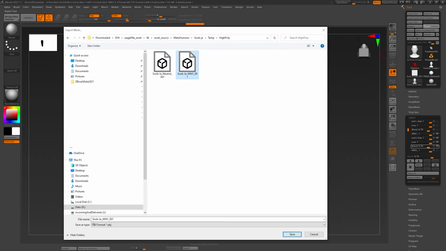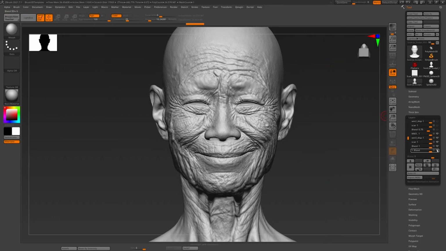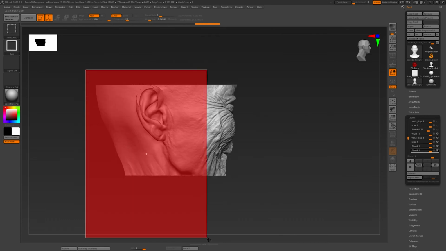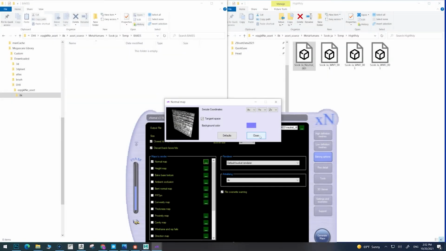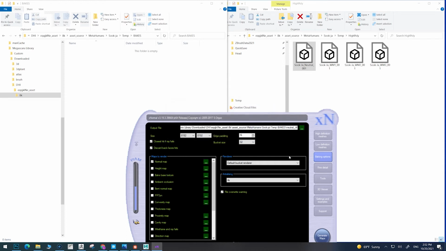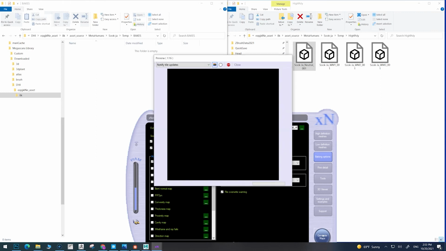Once we have all high and low poly meshes prepared, it's time to feed them to XNormal for baking. In XNormal, aside from feeding the low and high poly meshes to it and specifying output path, we need to invert the green channel to -y, as this corresponds to DirectX.